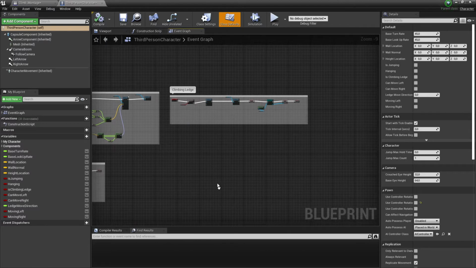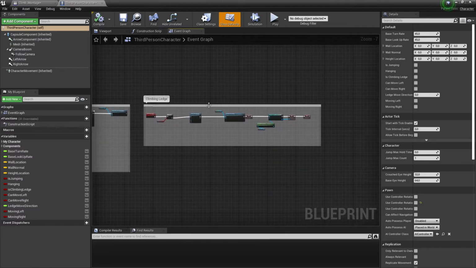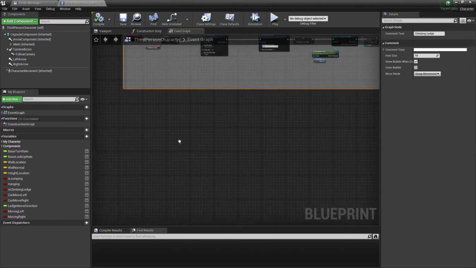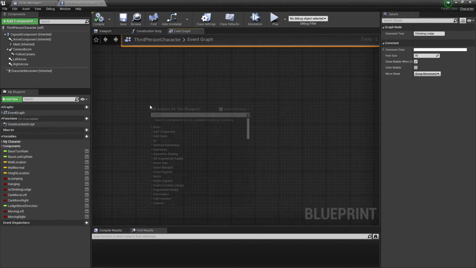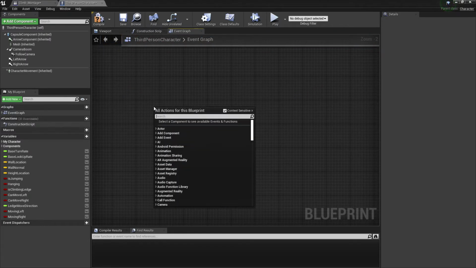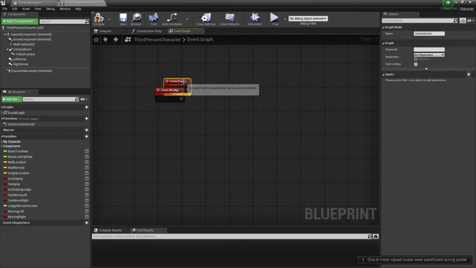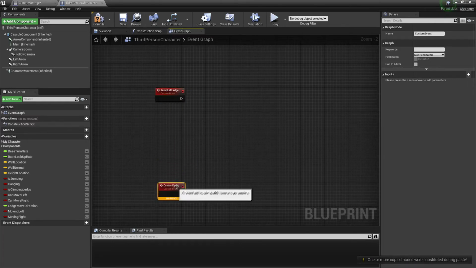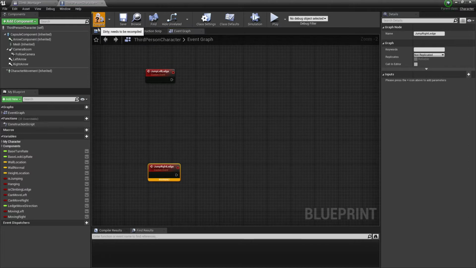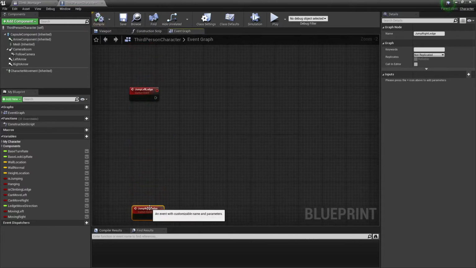Now we're going to make the functions to jump left and jump right. Let's create two custom events. The first one is going to be jump left ledge. The second one is jump right ledge. Compile so we don't get that warning.